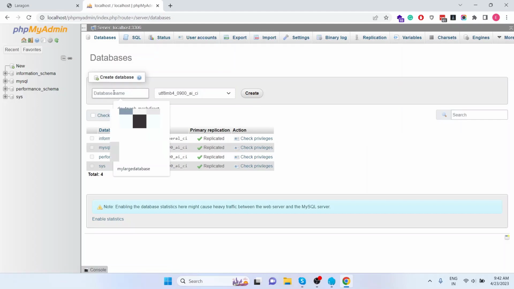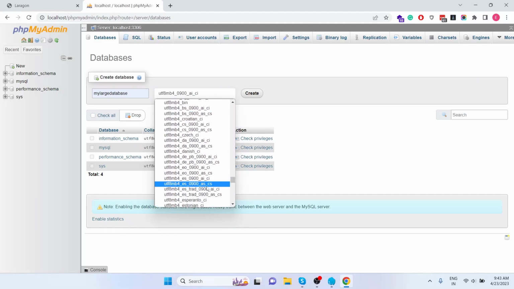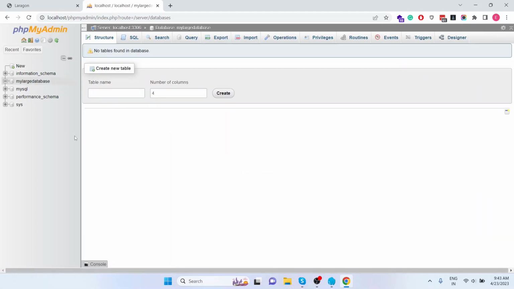To create a new database, click on Databases. Give a name to the database, for example, my large database. The common collation would be utf8mb4_general_ci. Then click on Create. A new empty database has been created.